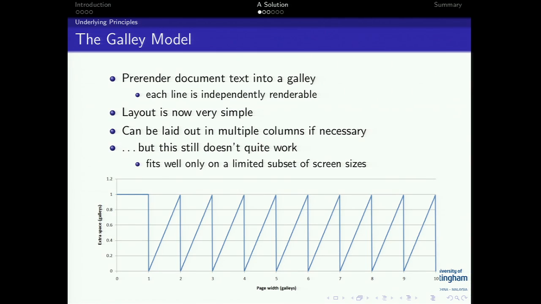It only fits on a very limited subset of screen sizes. Now, as the page width increases, which is along the bottom here, as the width gets to the width of one galley, we can then fit in one column. Now, this graph is showing the extra white space that needs to be inserted on the page to fit two columns in. So, as we get from the width of the page being the width of one galley.